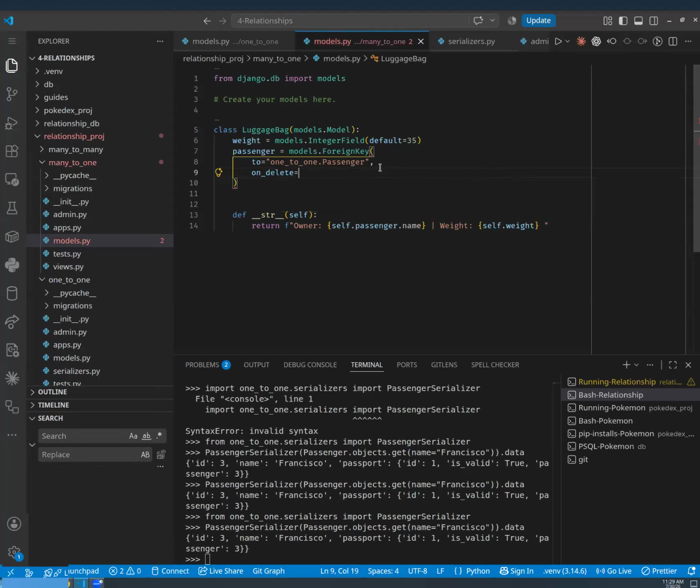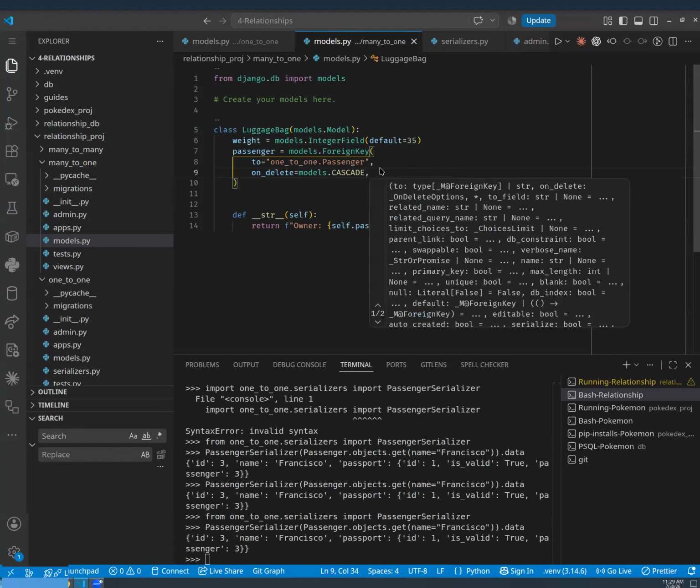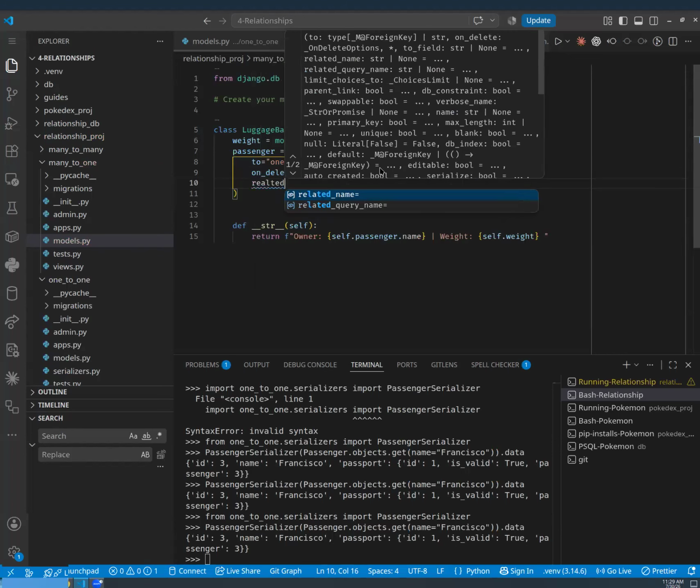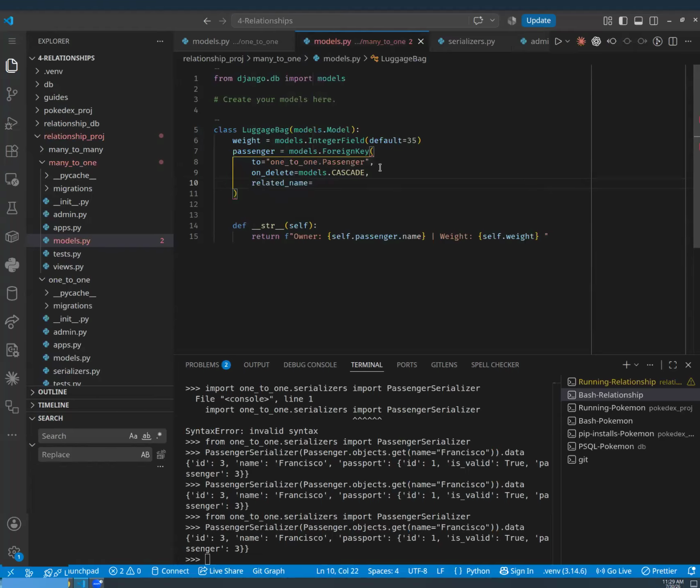All right, so on delete, we will once again do models.CASCADE to kill all the orphans. And then we'll give it a related name, which will be the name of our luggage as it pertains to our passenger. So we will call it luggage_bags. All right, there we go. We now have our luggage being made.